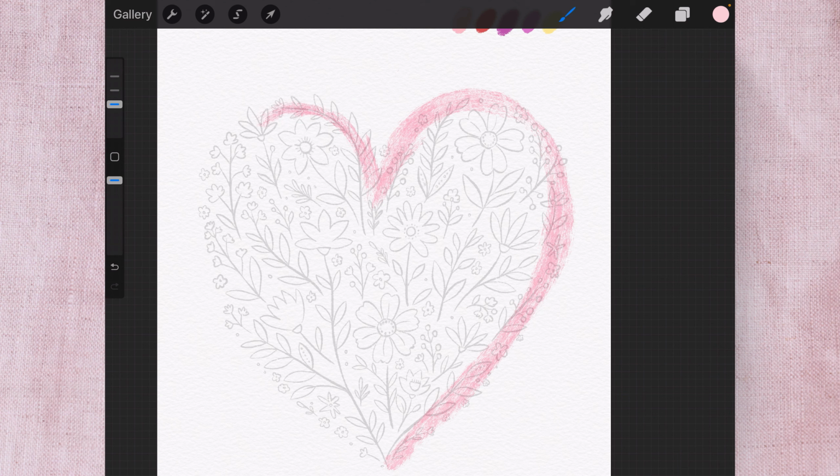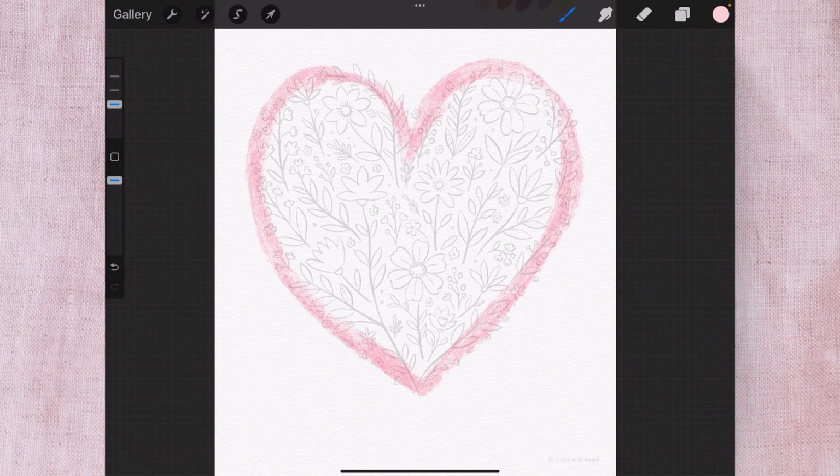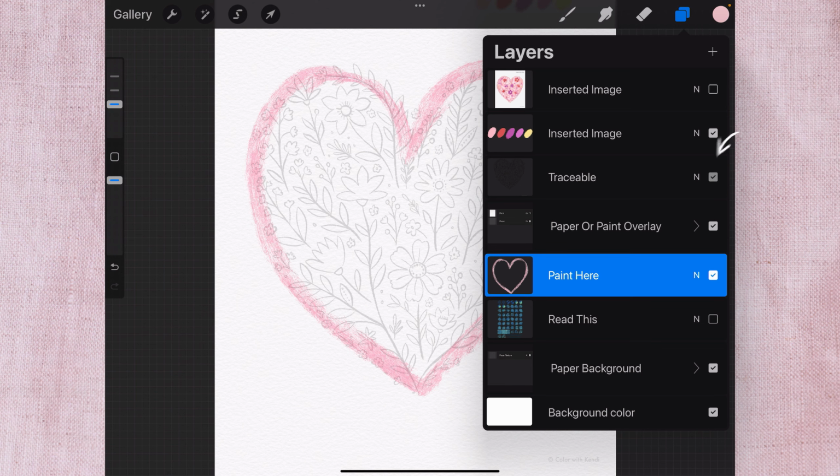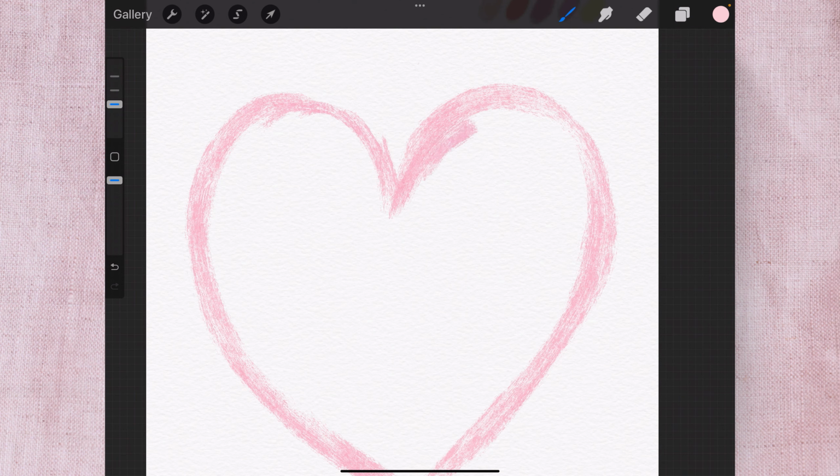Following the traceable as a guide. So very light pressure. That way I'm getting a lot more texture. Okay, so that's created that heart shape. I can turn off the traceable for a moment, so I'm just going to press that checkbox to turn it off. And now I'm going to start to fill this in with varied pressure.